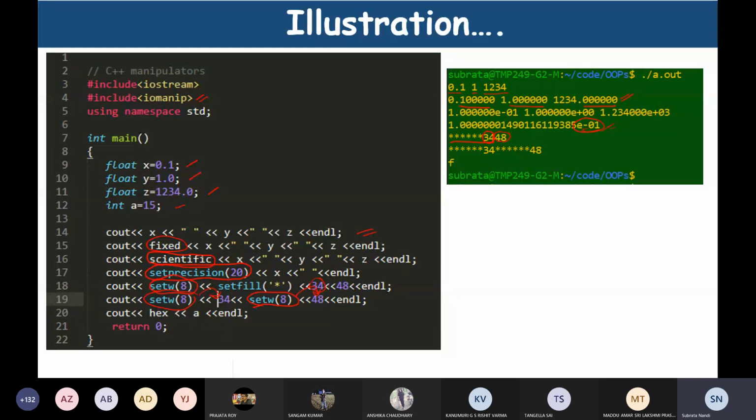Sorry for the interruption. Okay, so as you can see here, set w 34 and set w 48. So if I would like to have the impact before 48, this is how it is done. What happens here is that set fill has the next effect, but set fill has the all effect. So although you have passed the parameter to set fill here, it has an effect here also and here also. Can you see?